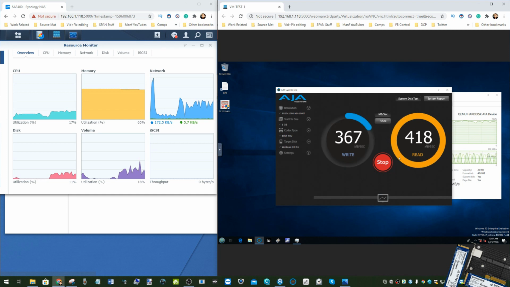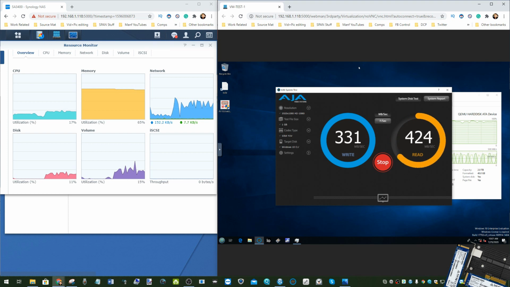But I think I'm going to wrap things up here. I hope you guys have enjoyed this. I do hope this has displayed the performance benefits of the Synology SNV3400 NVMe SSDs.